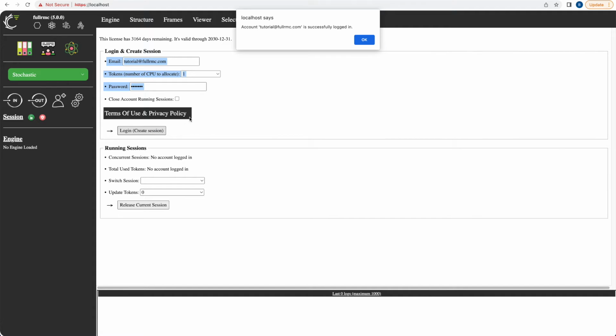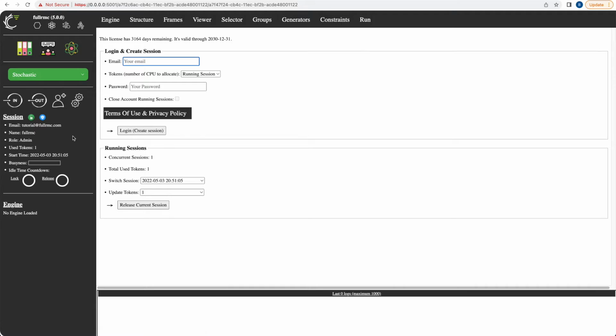So currently, I have no session here. When I log in, right away my URL changes. I was on the local host. What happened is fullrmc spawned a session for me, which can be on a different machine with a different URL, and that session has a session password and a session key. Those are very minor details. Let's not worry about them.